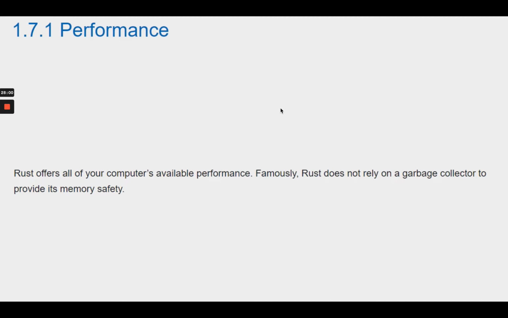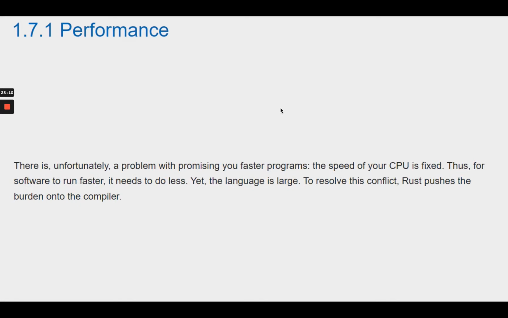Section 1.7.1 Performance. Rust offers all of your computer's available performance. Famously, Rust does not rely on a garbage collector to provide its memory safety. There is, unfortunately, a problem with promising you faster programs. The speed of your CPU is fixed. Thus, for software to run faster, it needs to do less.